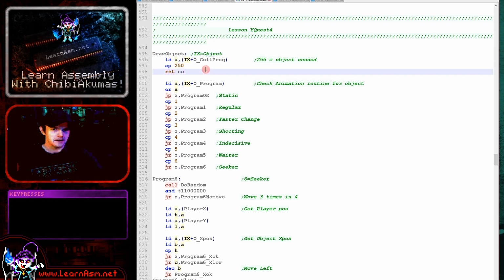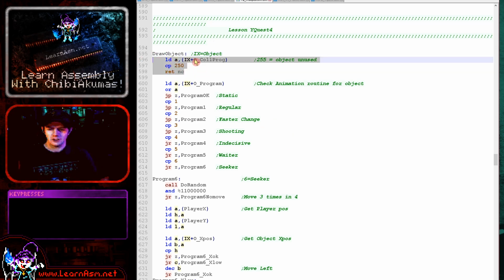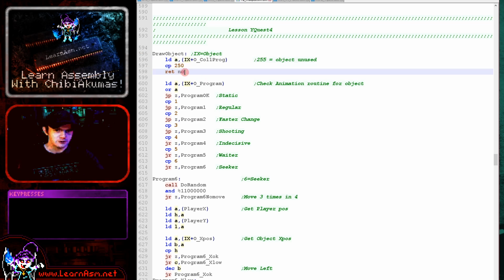The first thing we're doing here is we're checking the collision program. A collision program of 250 or greater means that this object is not currently active, so it's not drawn and it's not calculated. That could mean it's dead, or it could mean the object has never been used at all in this level. For example, a bullet that's never been shot, or the 40th object on a screen with just 20 objects, something like that. So we're just checking that, and if we have no object to draw, we just return.